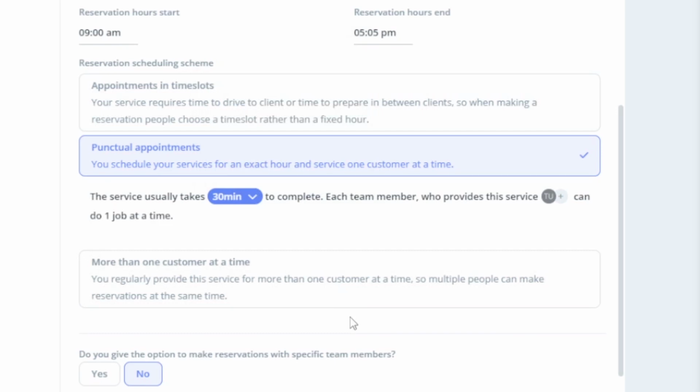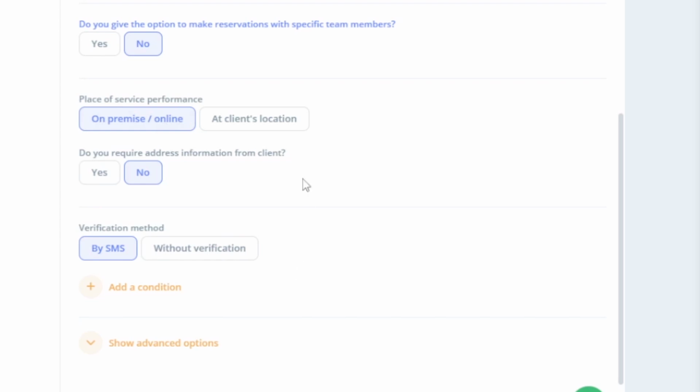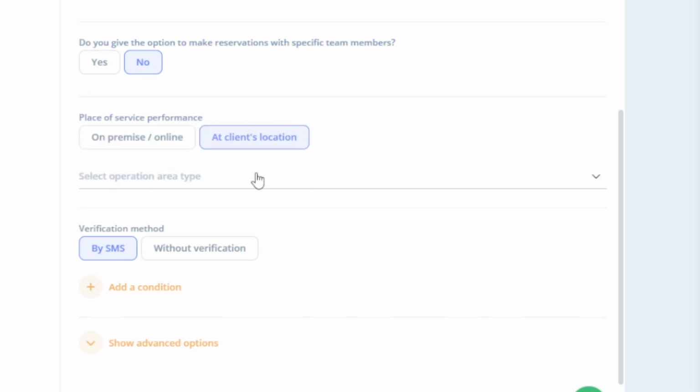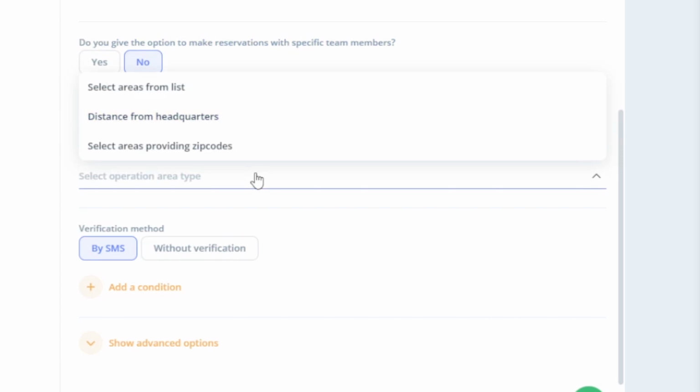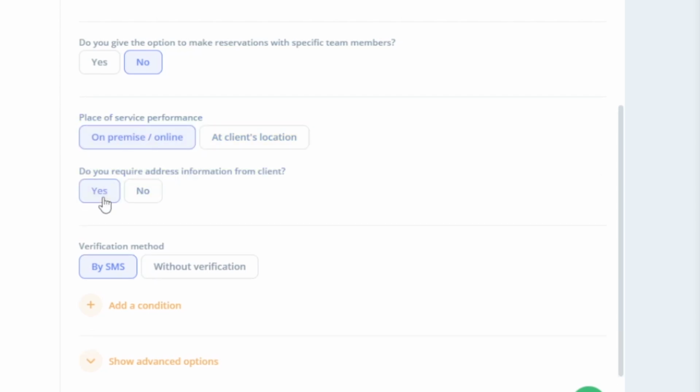If you want to give your clients an option to make a reservation for a specific member of your team, you can select it here. But in this case, we're going to keep it unavailable. If your service requires you to go to your client's location, you can select At Client's Location option in place of Service Performance. Then you can further specify your operation area type, depending on specific zip codes, areas, or the distance from your headquarters. But for this example, we're going to choose the On-Premise Online option. But if you still require address information from your clients, you can select that option right here. But in this case, we won't need that.